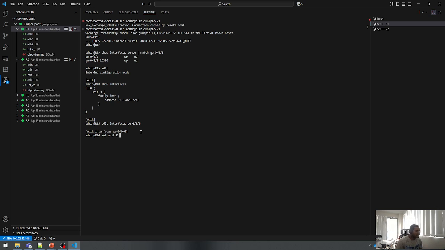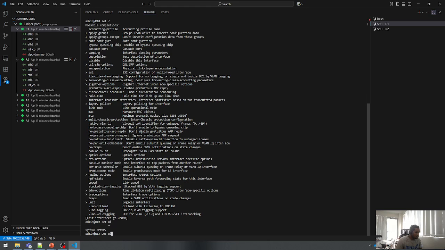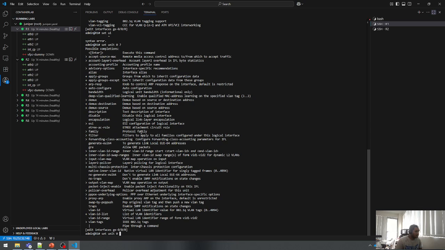Let me see what I'm missing here. Okay, set unit 0. Then after that, you need to give family. There are two options in family: one is IPv4 and the other is IPv6. So you need to define it.